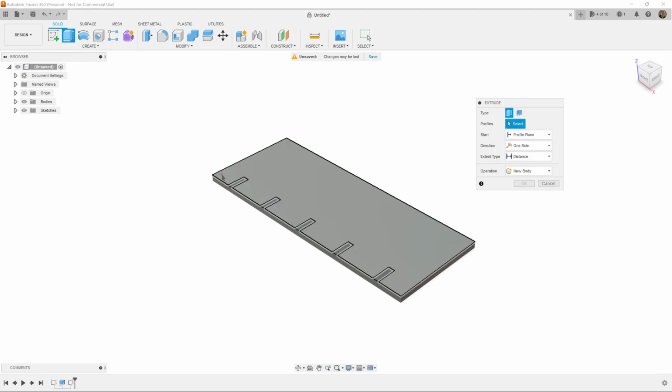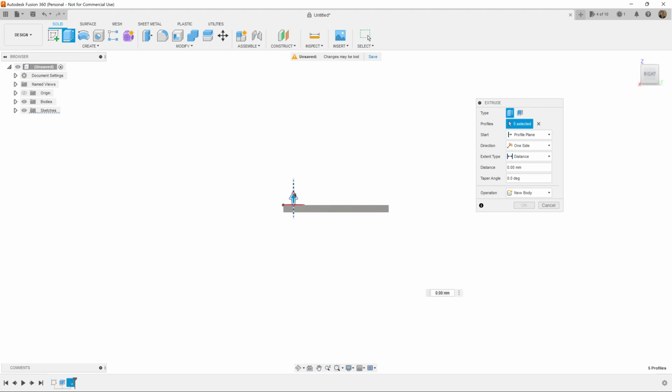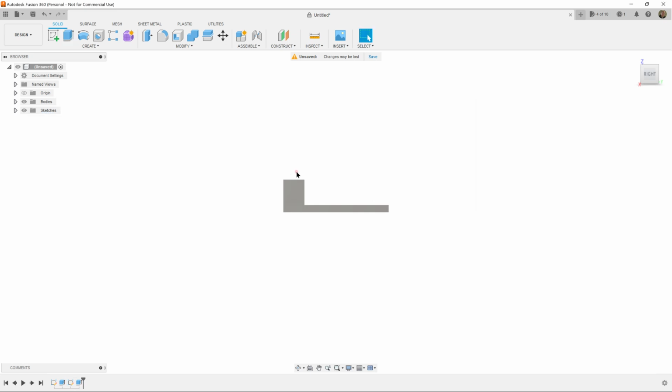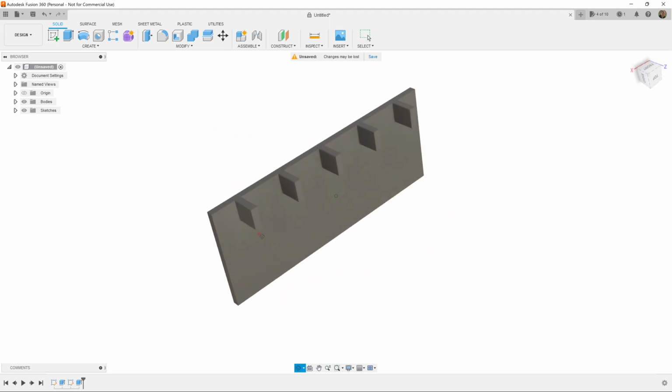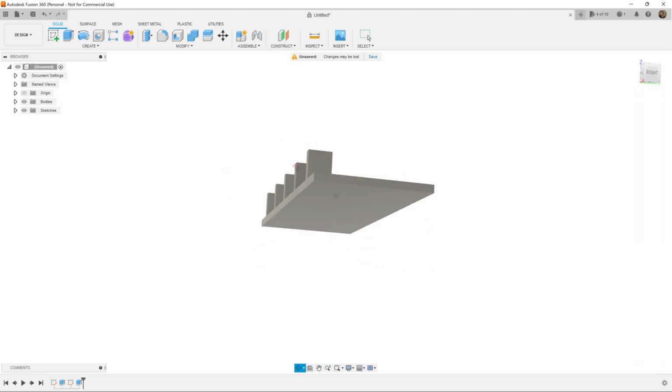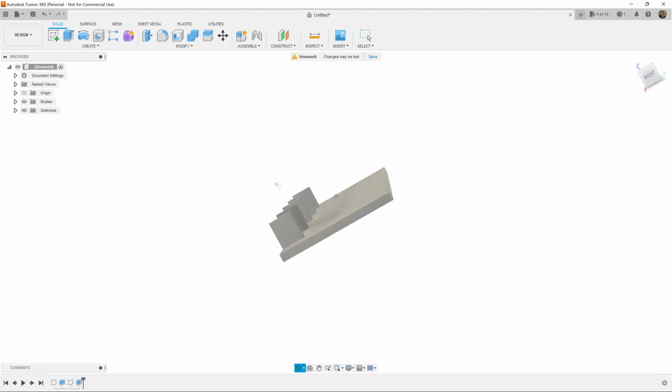I go to extrude, select all those profiles that we just created, and I will extrude it, let's say 14 millimeters. I click enter. So now, as you can see, I press shift and middle mouse, and then I can rotate my model. Now, as you can see, we have already something that looks like what we need.